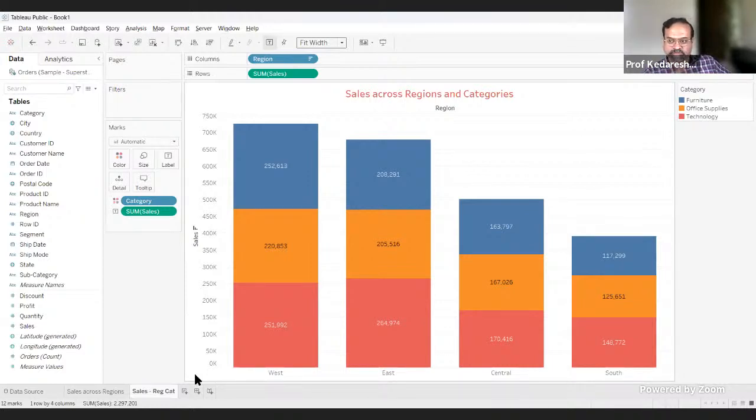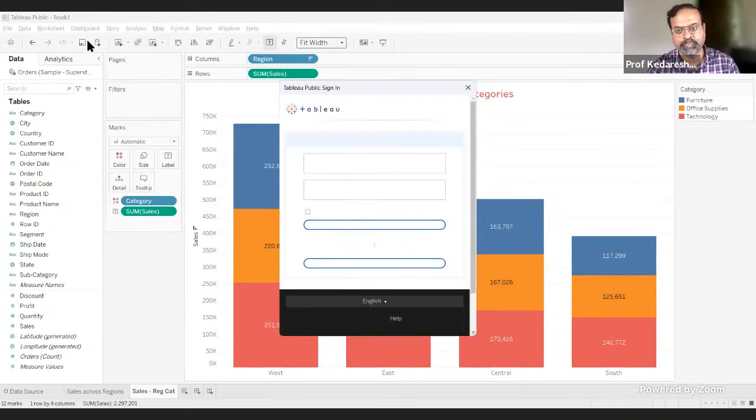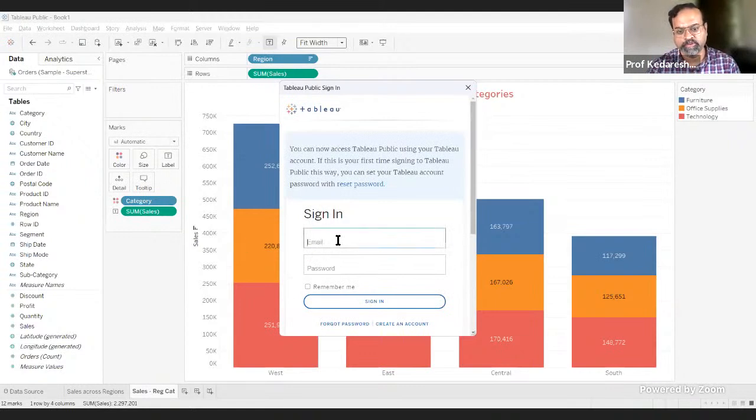What I would suggest is let us first save this file and then move ahead. Now, as I said, I'm using the Tableau Public version, so it won't allow me to create a local copy. But those of you who have already used Tableau Desktop can create a desktop version. Now, what I will do is log into my Tableau account and upload my workbook there. So let me just enter my credentials.